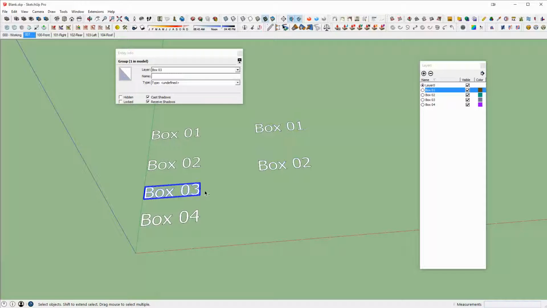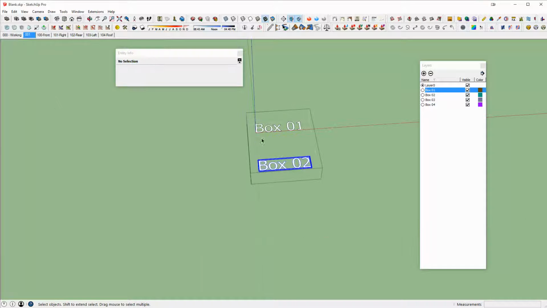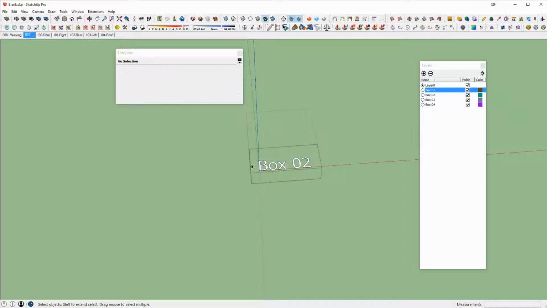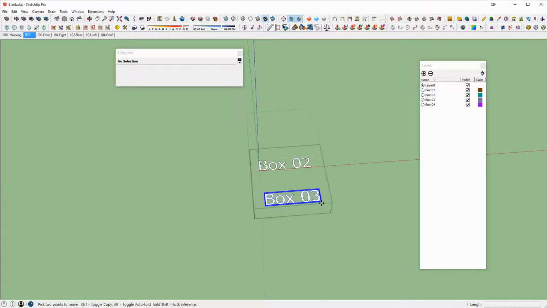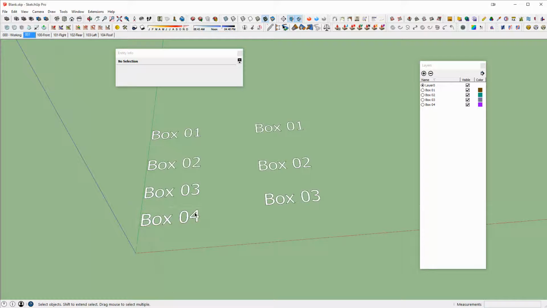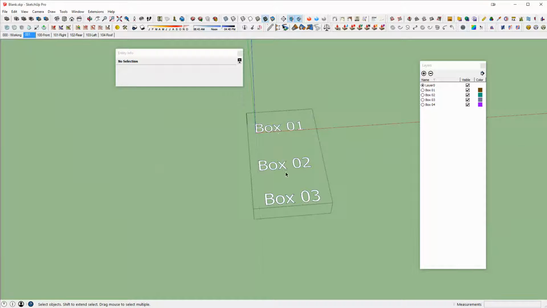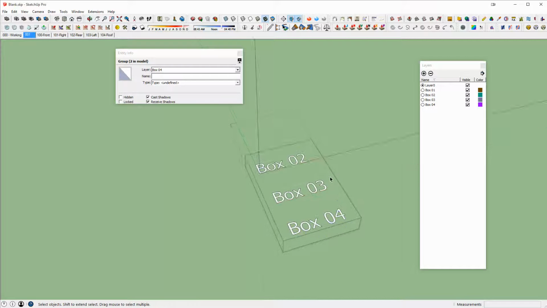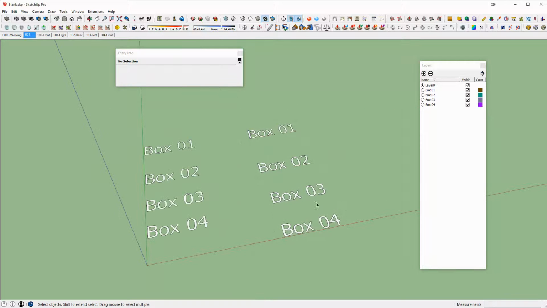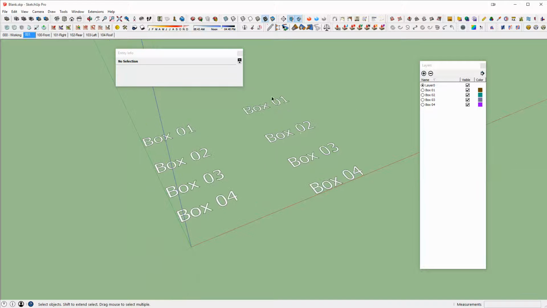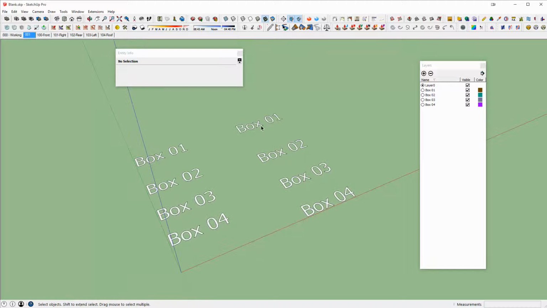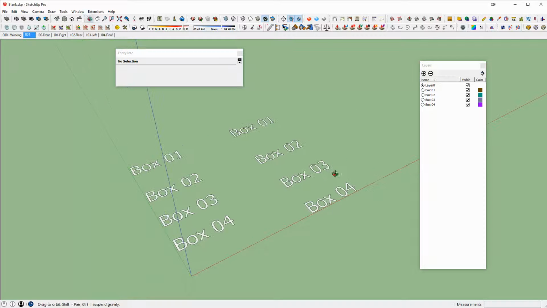So if box 1 is turned off, then anything inside of box 1 will be turned off as well. Similarly, I can grab box 3, double click to go inside of box 1, and double click again to go inside of box 2, and put box 3 in there. We'll do this again with box 4: double click inside box 1, inside box 2, inside box 3, and paste. So now I have this big tiered layering of groups and layers.